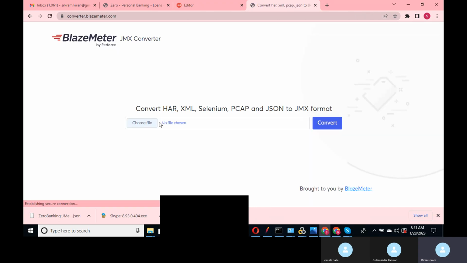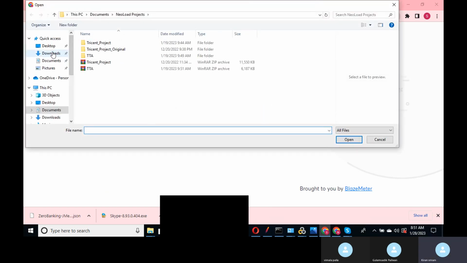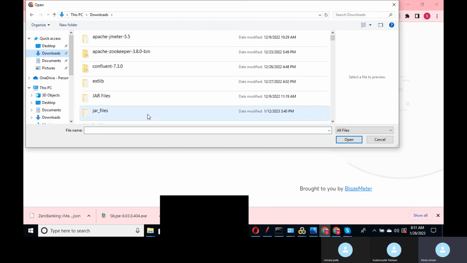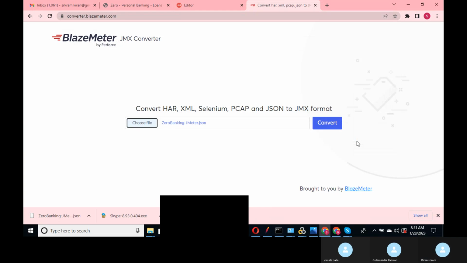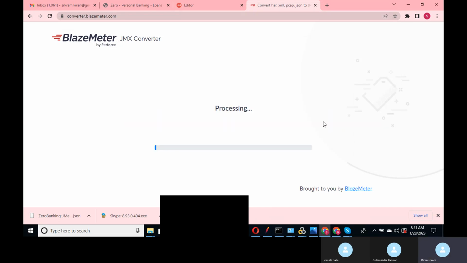So just click on that, and here you can select the downloaded file. What is the name? You can observe Zero Banking, right? You can select that Zero Bank JMeter JSON. This is the latest one. You can observe the date also. So open that and click on convert.